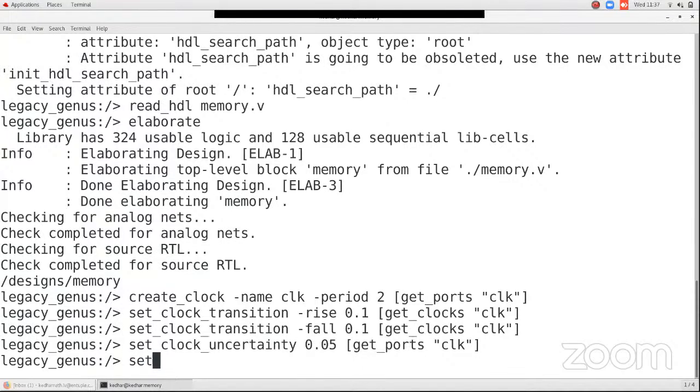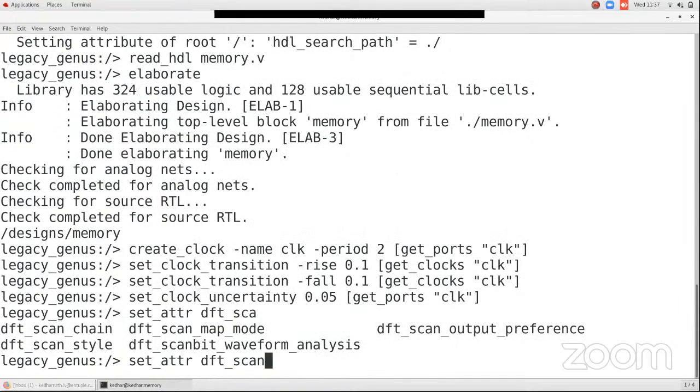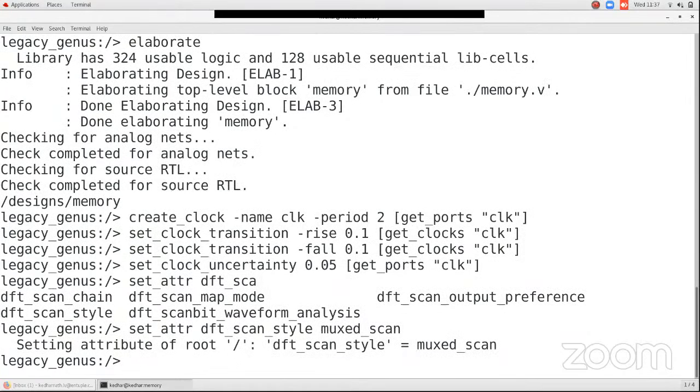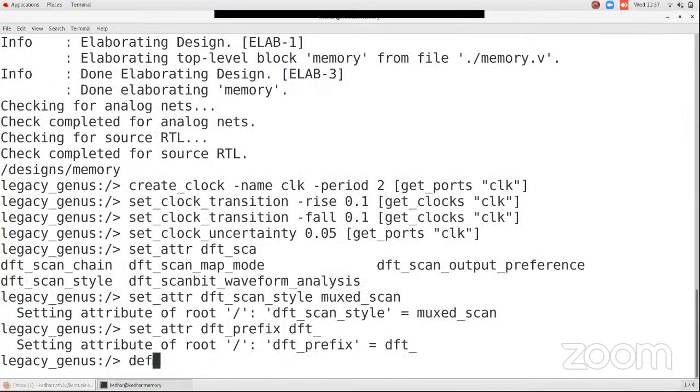And then we load our design and set the scan style. So set_attr dft_scan_style, and we are using multiplexers in the design. So instead of the regular flip flops that are available, we are converting them into scan flip flops, so that we are in the mux scan style. Set_attr dft_prefix dft_, setting the scan style.